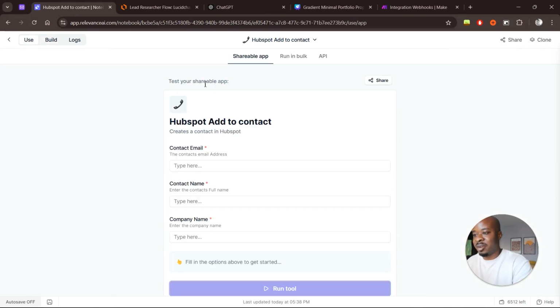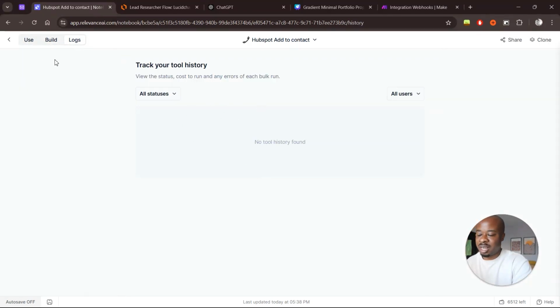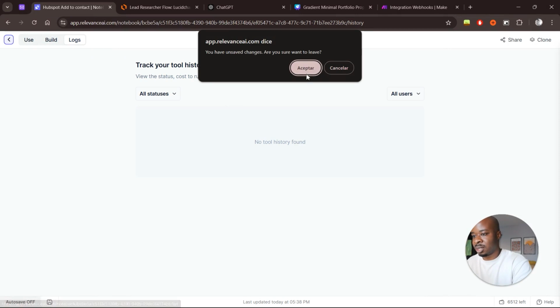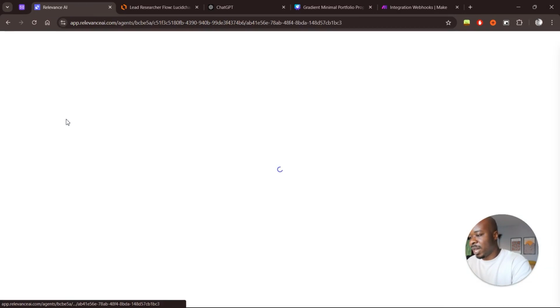Just a thing to note with the tools, this is an area where you can use the tool. So if you just want to test it or share it with other people, you can do it here. Build is what we were in before, where we're configuring the tool, and the logs is just a history of what the tool's been doing. So we'll just click save.